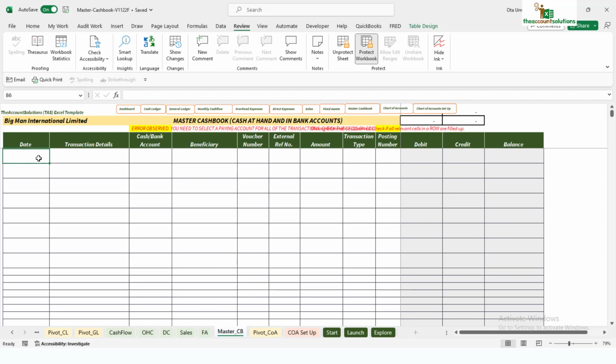So date of the transactions, let's say 1st of January 22. Details, just a simple narration, cash from, let's say, sales, for example, cash from sales. Then you have to select the cash and bank account. Is it coming into Petty Cash, Good Bank Limited, Fine Bank Limited? Which of the banks are you receiving the cash into? I'll just choose General Bank PLC.